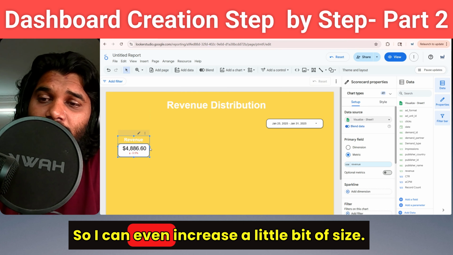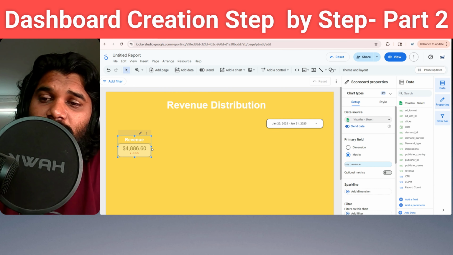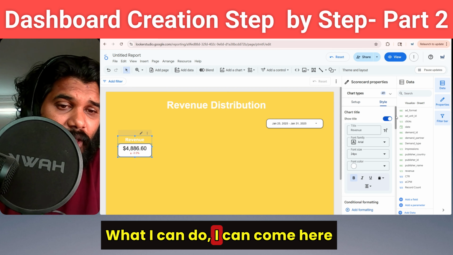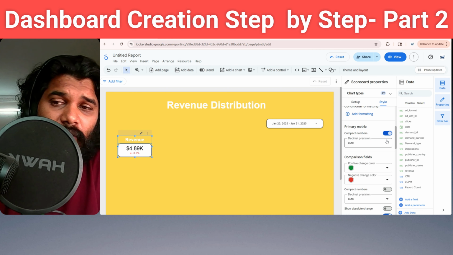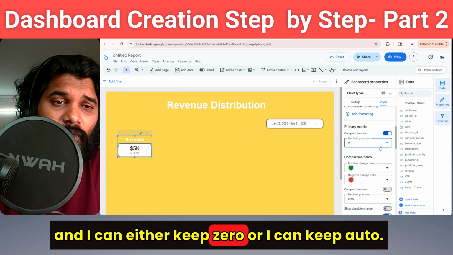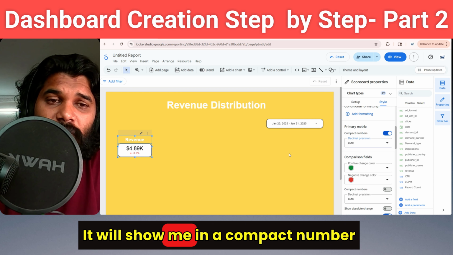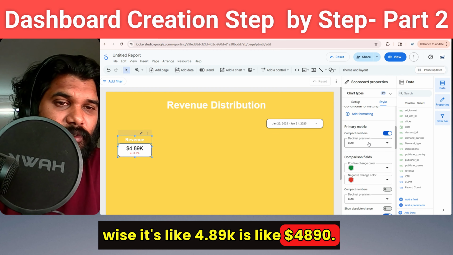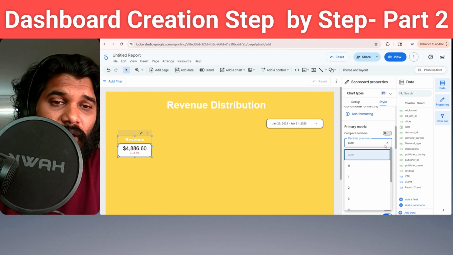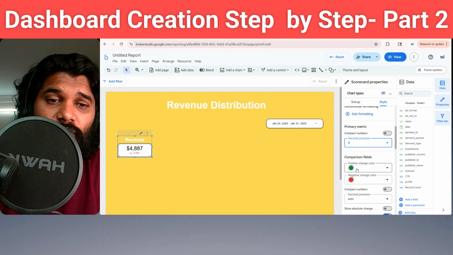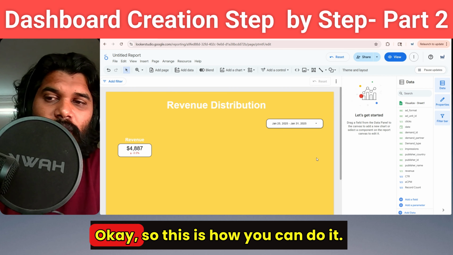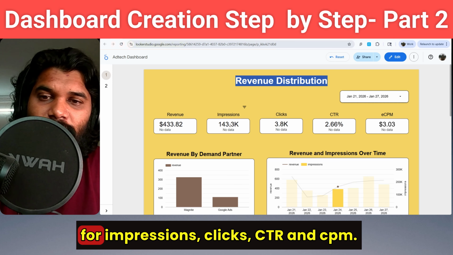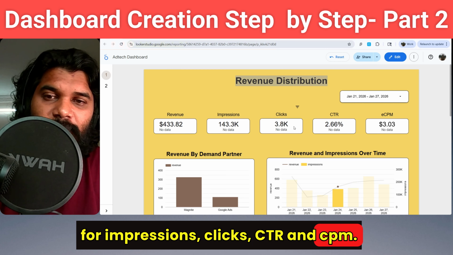Okay, so I can even increase a little bit of size. Okay, and I don't want any decimals here. What I can do, I can come here and I can either keep 0 or I can keep auto. It will show me in a compact number wise. It's like 4.89k is like $4,890. Or else if I remove the compact numbers, I can set decimal precision to 0. So it will show me the nearest value. Okay, so this is how you can do it. So now what I'll do, I will just do the same for impressions, clicks, CTR and CPM.